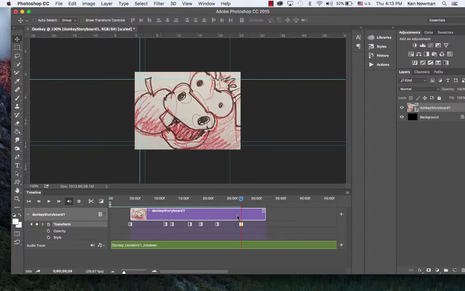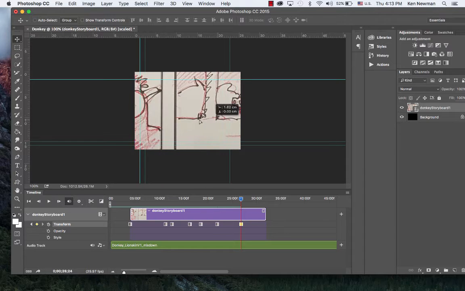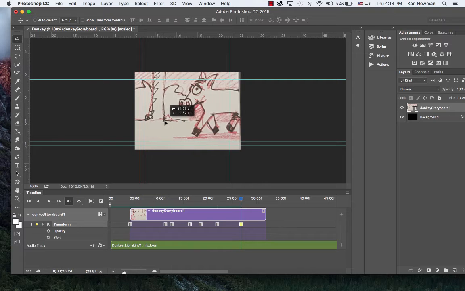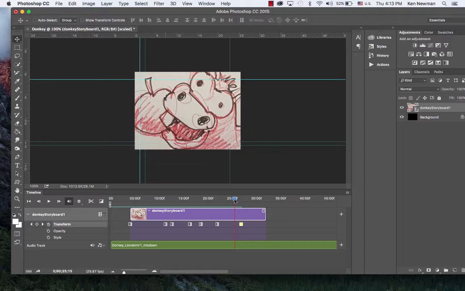So you can see how I'm working here and just using the keyframes to move the image around.